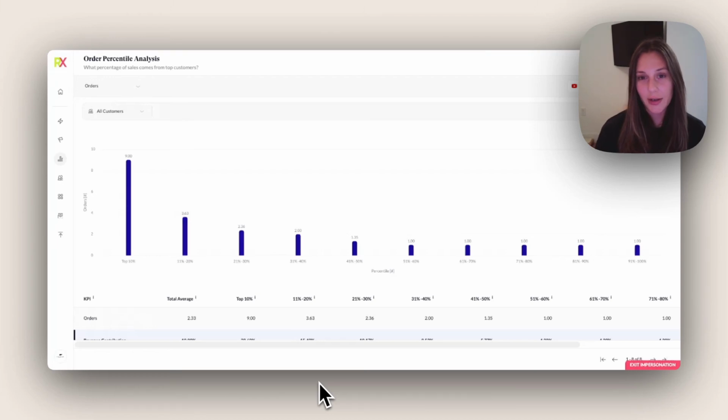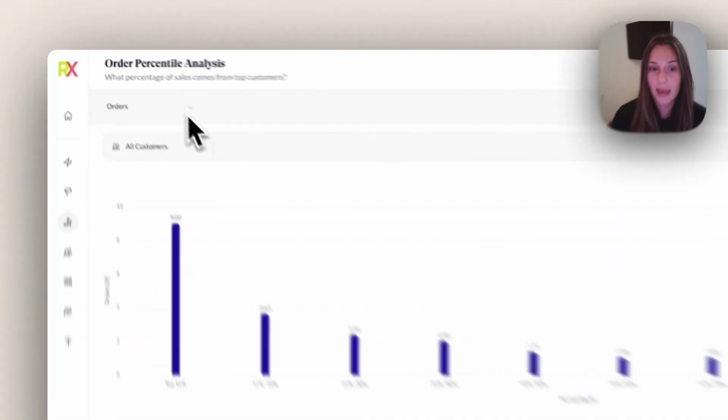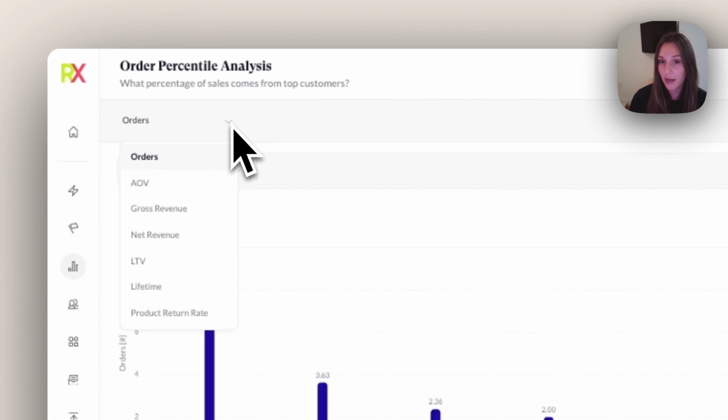A great way to understand how you can segment your customers based on their quality is by using the percentile analysis report. What we're doing in this report is we're taking a look at your entire customer base. We're then splitting them up into 10 equal groups of 10%, and then we're sorting them from strongest to weakest values based on the KPI that is selected in the top left here.